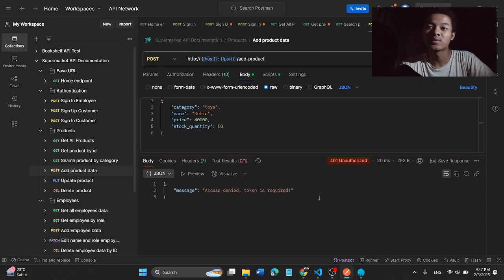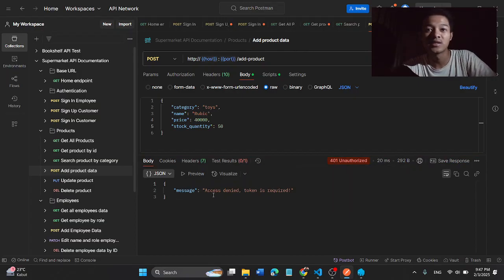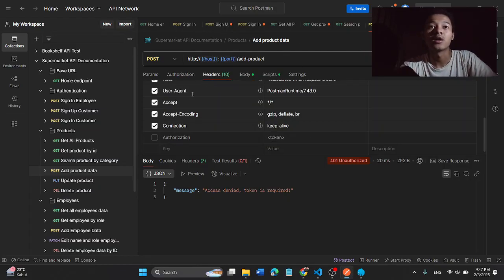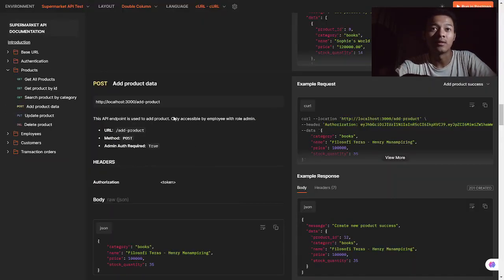The response status is 401, which is unauthorized. The response message is access denied, token is required. As we know before, this endpoint needs an authorization token. So where do we get the token? In the sign-in employee endpoint, actually. But as you can see here, we signed in with the ASEP account. The role is cashier, but here it shows it is only accessible by employees with the role admin.